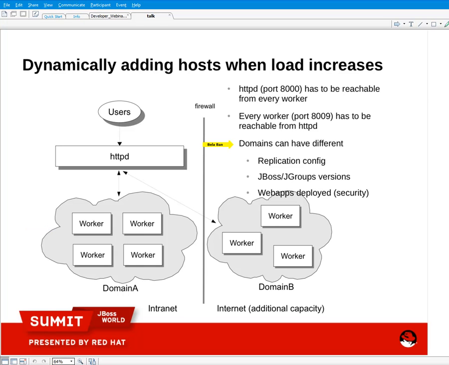What's cool about this, as I said before, is domains can have different replication configs, JBoss, JGroups versions, and even different web apps deployed. So the right side, the right cloud, could actually have only the catalog application deployed, whereas the left side could have the checkout applications deployed. Okay, let's actually switch to the demo now, and then come back and I'll show three more slides.